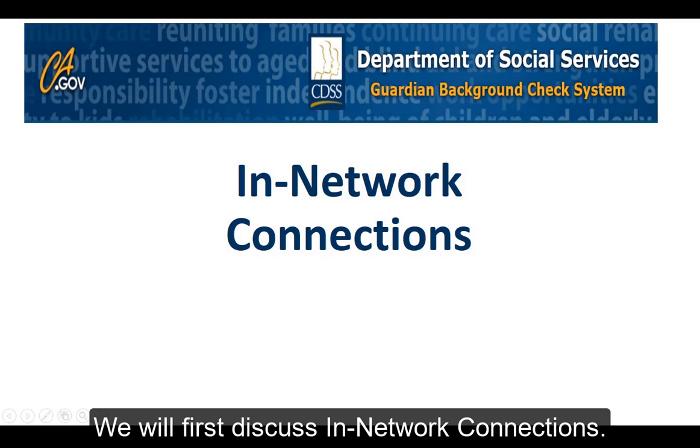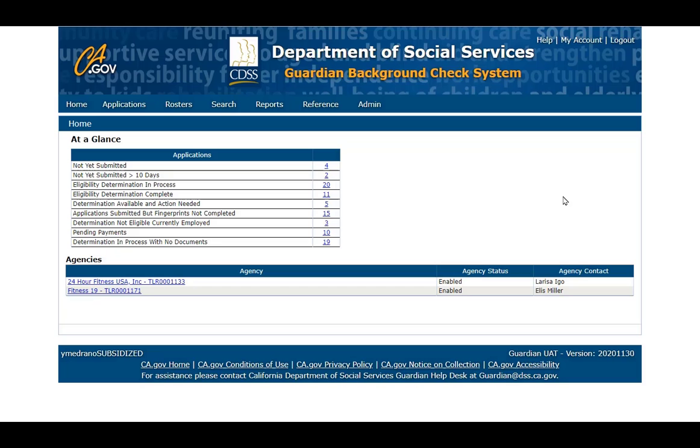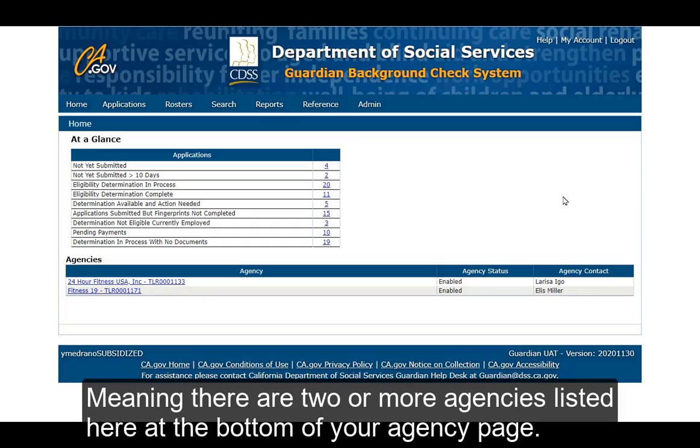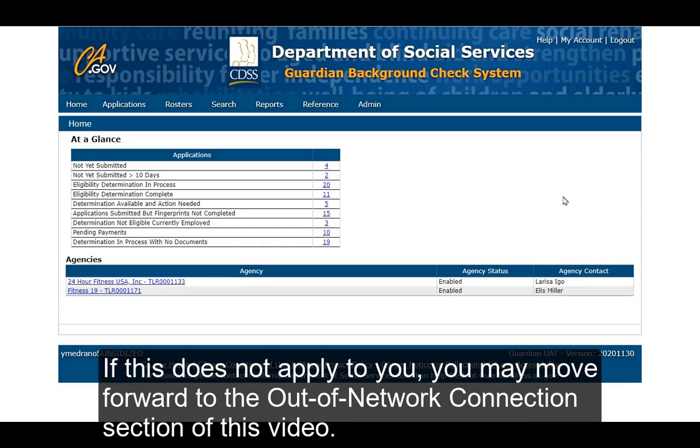We will first discuss in-network connections. The following in-network connection section will be applicable to individuals who may have two or more agencies assigned to their user account, meaning there are two or more agencies listed here at the bottom of your agency page. If this does not apply to you, you may move forward to the out-of-network connection section of this video.